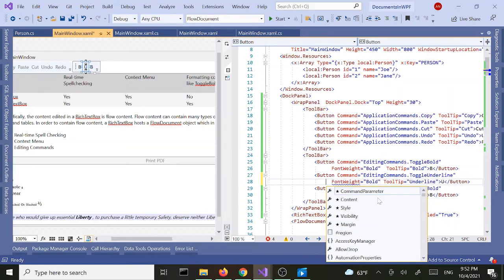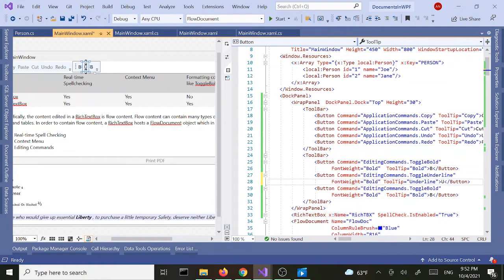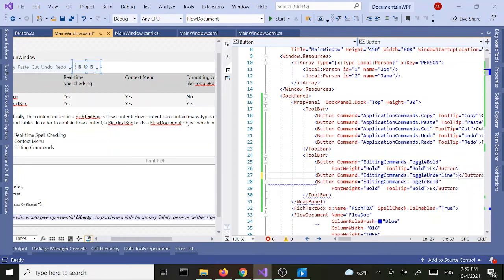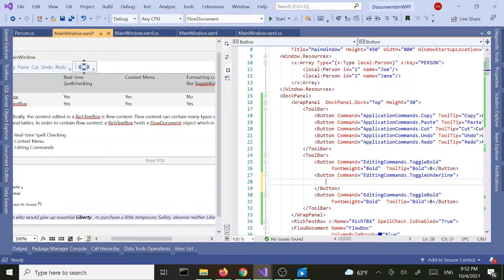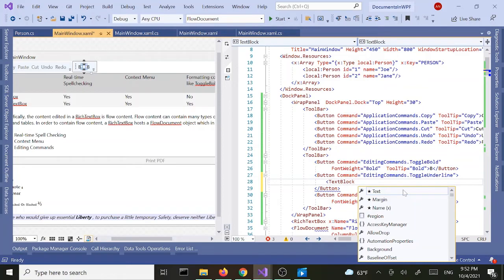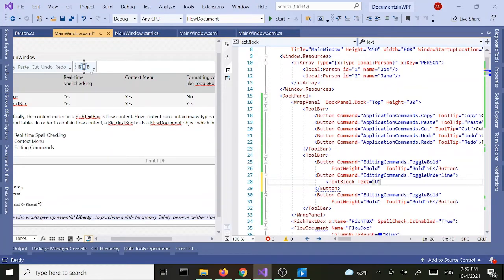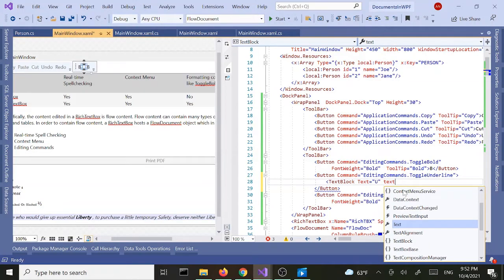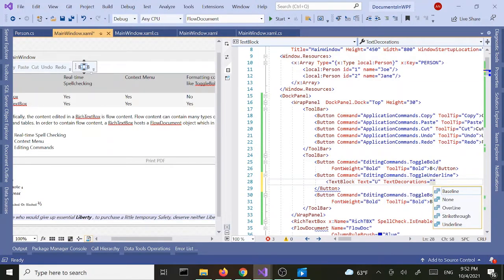No. I'm not getting that property for some reason. Maybe because this is not a text box. I mean text block. So we could probably work around this. Let's do this. I'm gonna just add the text block as the content of this button. So I'm gonna go text block. Text is going to be U. Text decoration. Underlined.